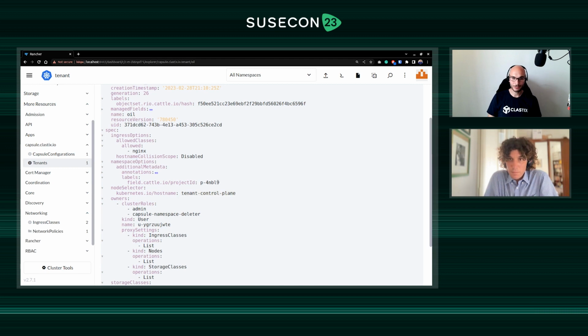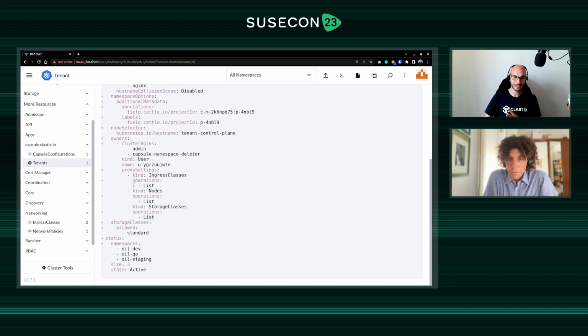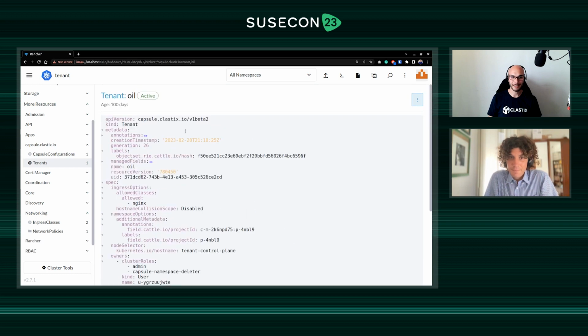And also keep in mind that we are adding some namespace options. So each namespace the tenant owner is going to create is going to be automatically assigned to the project. So this is the ID of the project, set from the annotations with the project ID and also from the labels. Last but not least, also, we got the storage classes. So this tenant can just consume storage classes that are assigned to the standard storage class. And as you can see here, I already have some namespaces because I just wanted to give it a try before the demo. They are working, but we are going to get through them later.